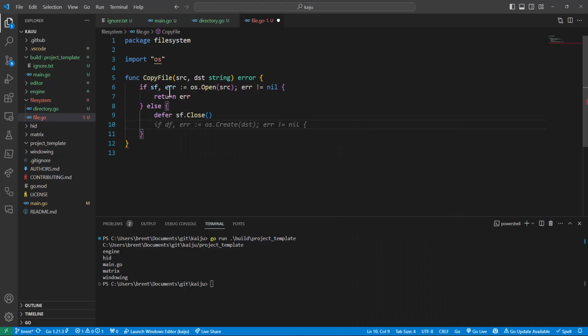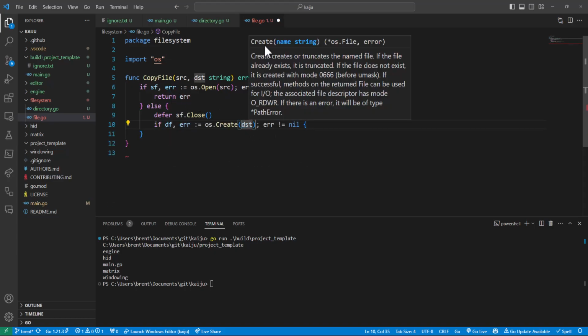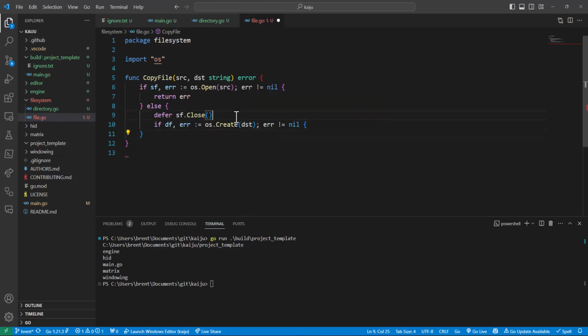Now what we want to do is check to see if the destination file exists, which maybe create does. Let's see, create truncates an existing file, which is not what we want. Overwriting a file is a different operation. Actually, we probably do want to overwrite. No, because we don't want. Okay, my mind is going crazy.